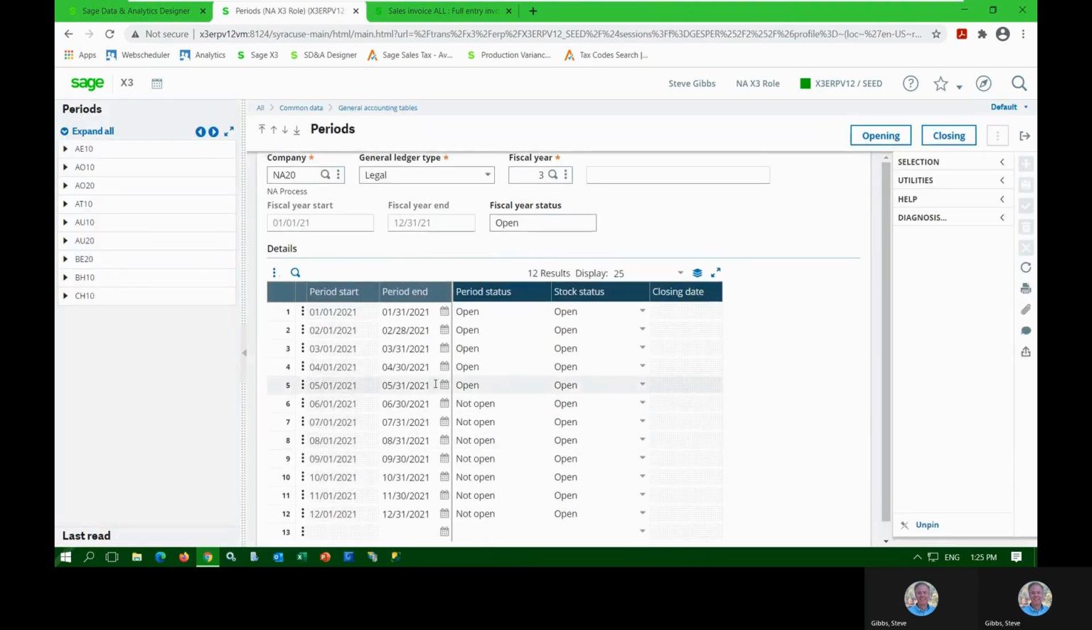Come into this screen here. Looks like I'm open through May. Maybe I'm actually closing out January, so I've got some periods in the future open. Maybe I'm going to close January out. I could come into this closing option to close that.